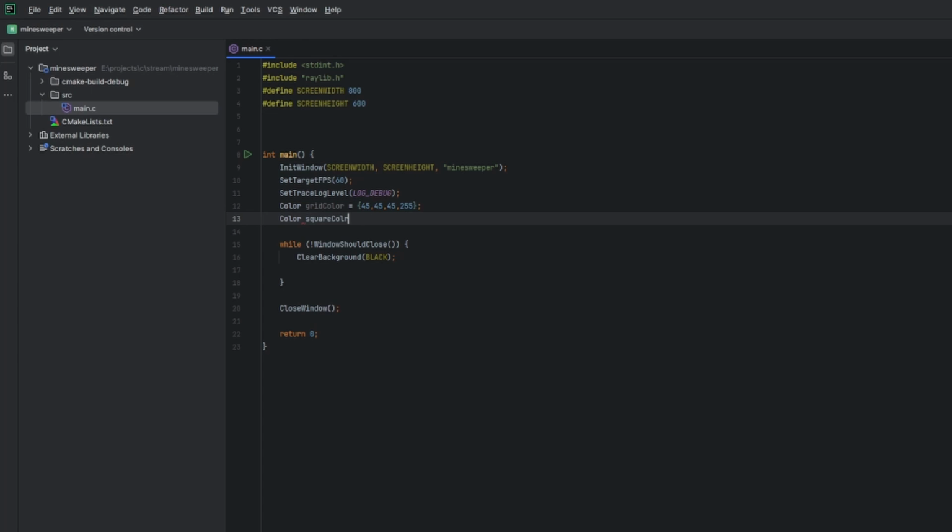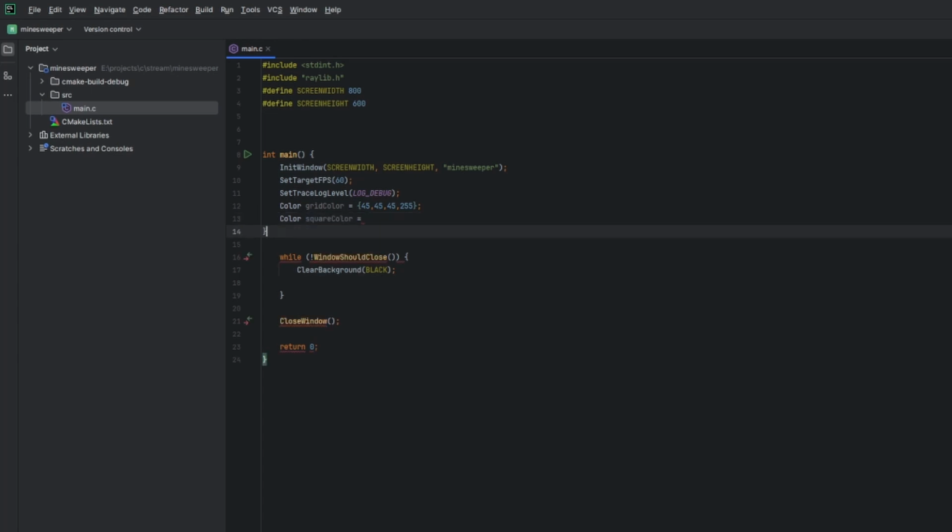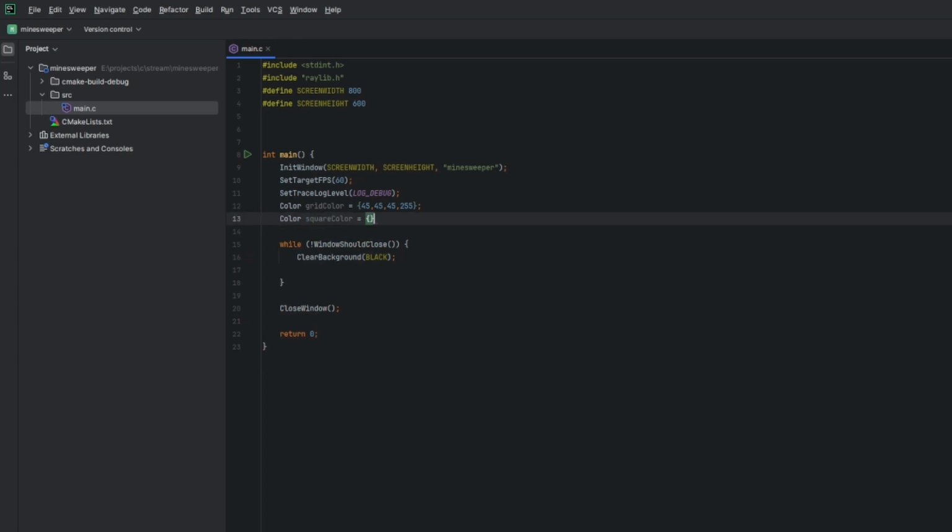Square color equals, wow, my hands are not warmed up. It's cold in here, man. That's why the heater's on.